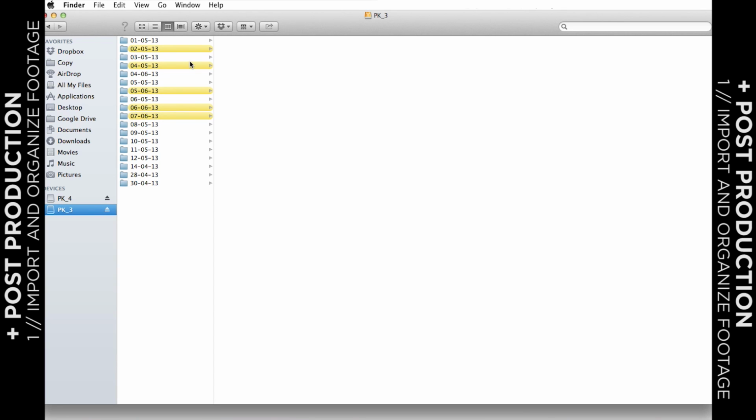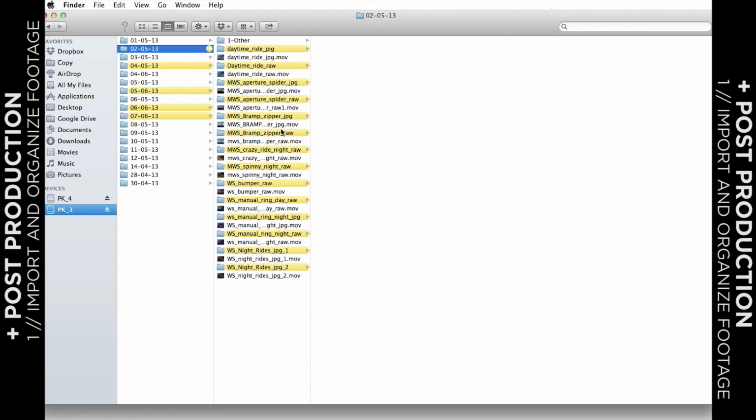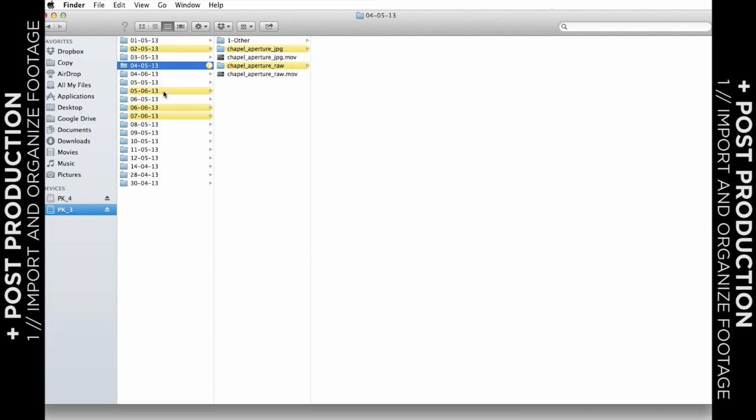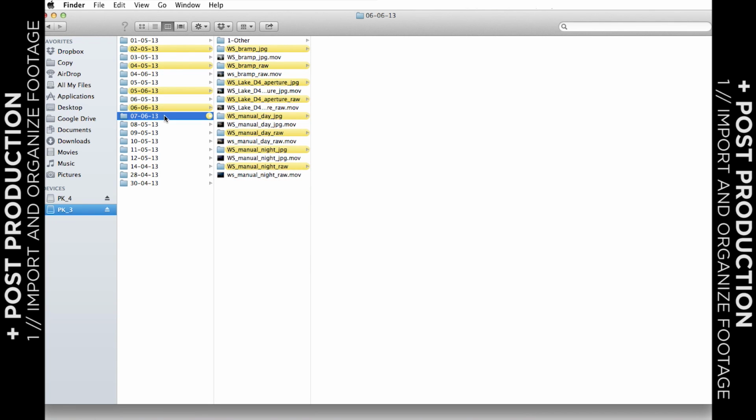So for time-lapse shoots, I would break down each of the different shots into their own folders and then break out the JPEG and RAW shots as well. You're going to see here, I've broken out every single shot from this specific shoot into their own folders. And then I also have the renders underneath them as well.